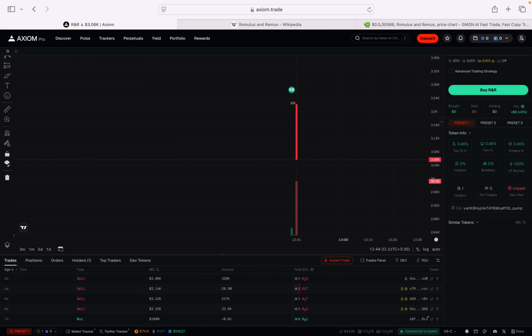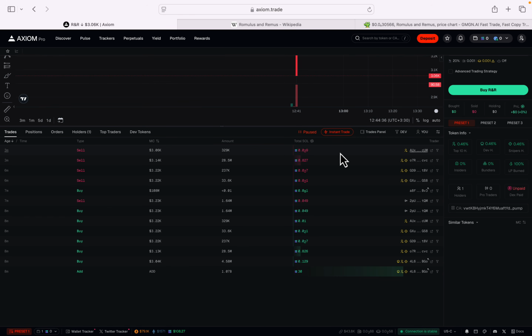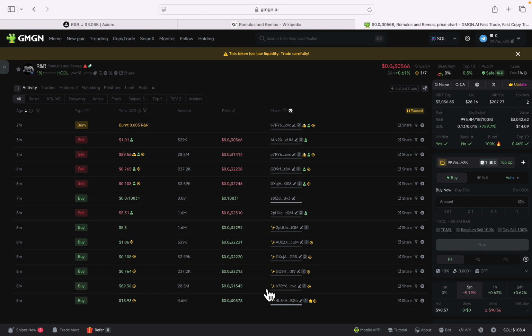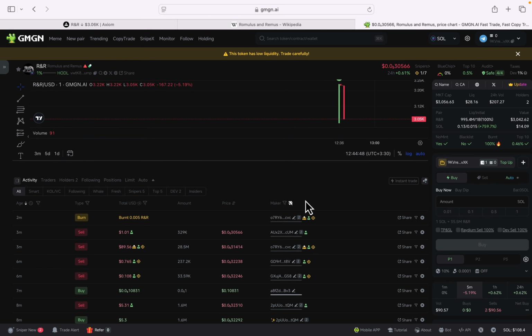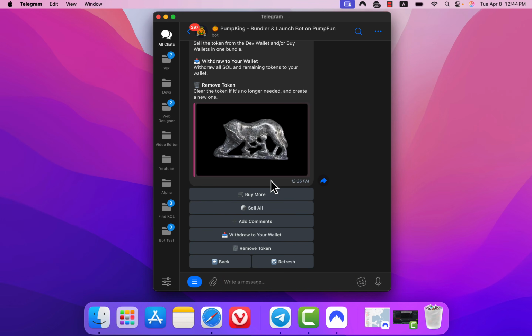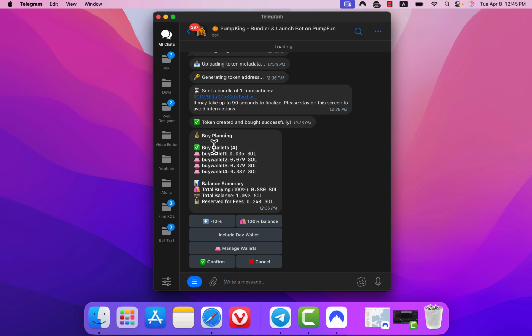Okay guys, something around 1 minute passed, and as you can see, all the snipers sold their bags. I still have my tokens. You can see the chart on GMGM website as well. I was the first wallet who bought the token. Still I have them, and right now in 1 minute all the snipers are out, and now it's time to bundle the supply. All I have to do is click on buy more. You can see the buy planning in here, and let's confirm that.